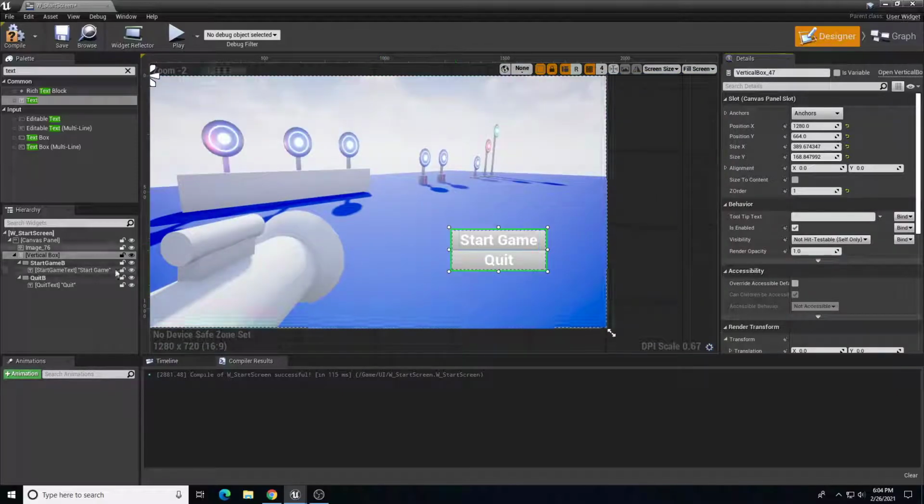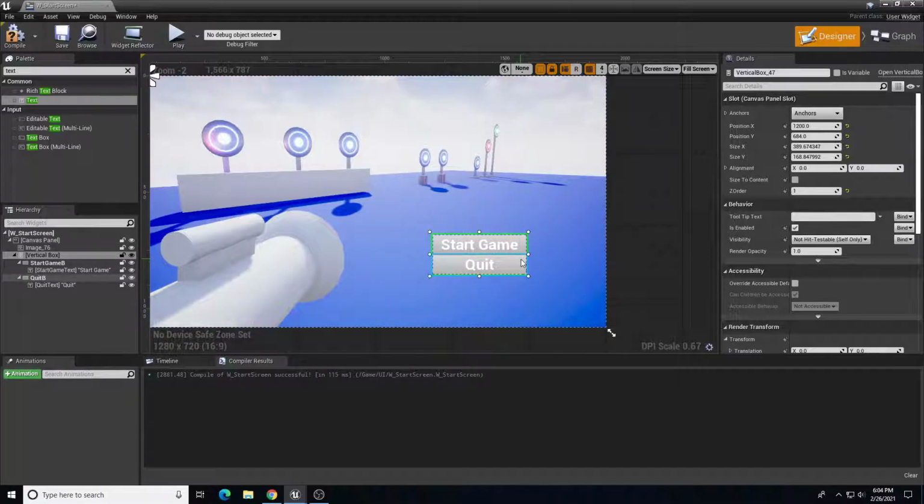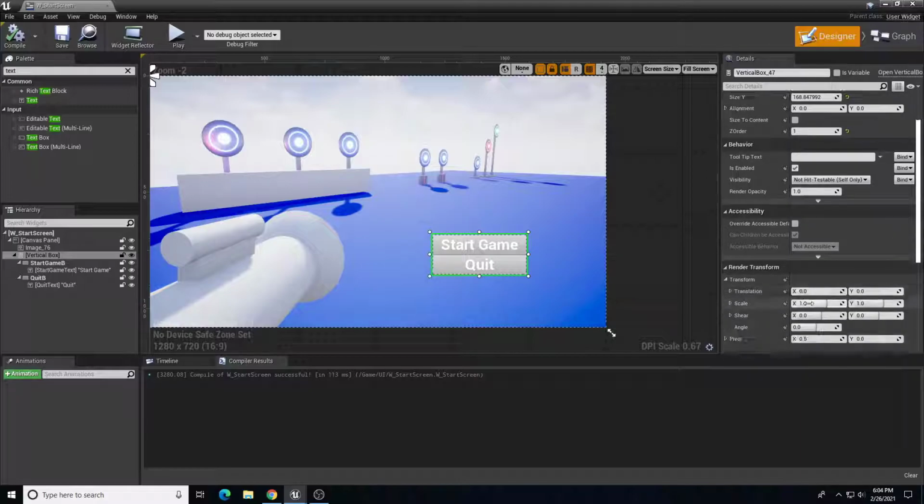All right, so start or quit game. Quit will exit out of the game, and start game will take us to the next level. We can then come back and add like a credits later, but this is a good starting point. Compile and save. Okay, so with this widget we have some buttons that we can click on and interact with.